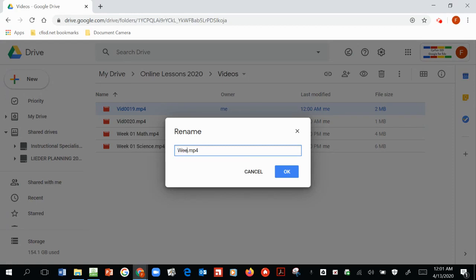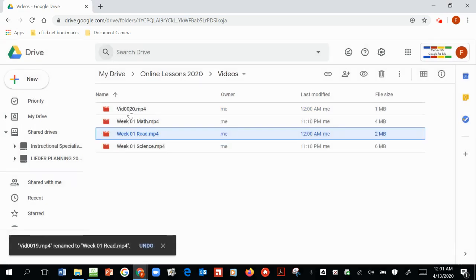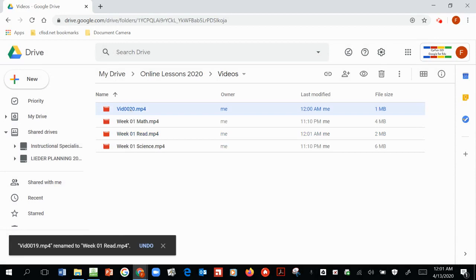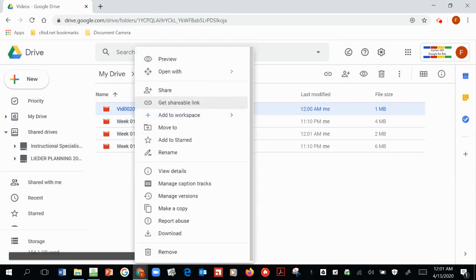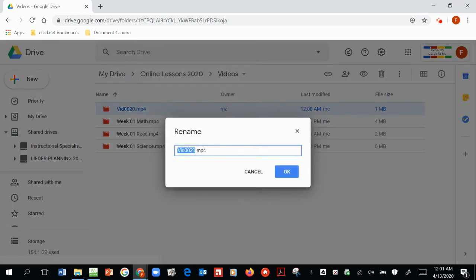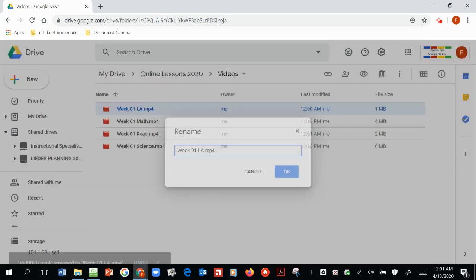This is week 01, and this is going to be a reading lesson. And now this is going to be my language arts. Maybe this is a revising and editing practice that you model for students. So right click and rename. It's going to be the same week, week 01. This is LA, language arts.